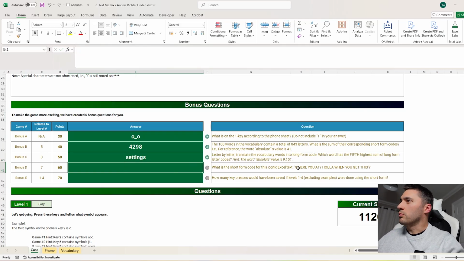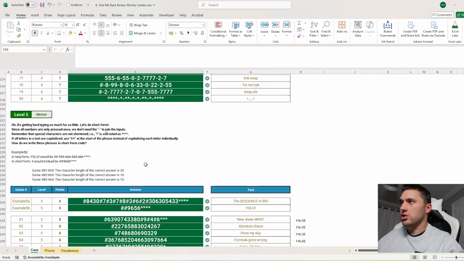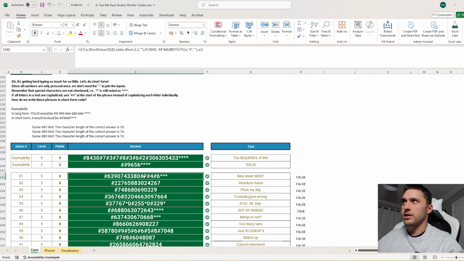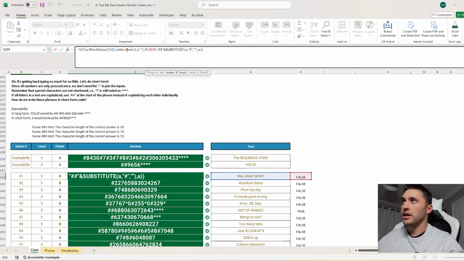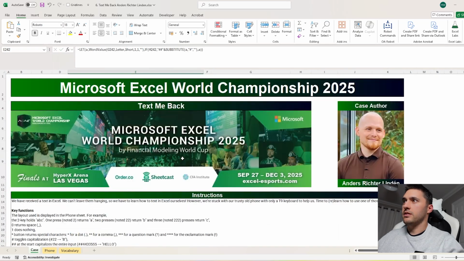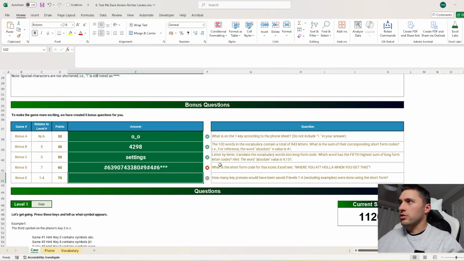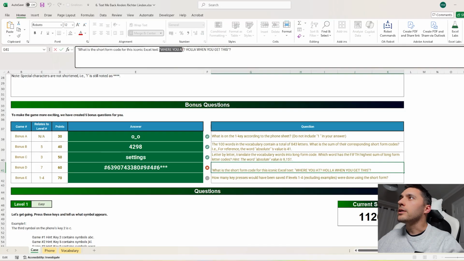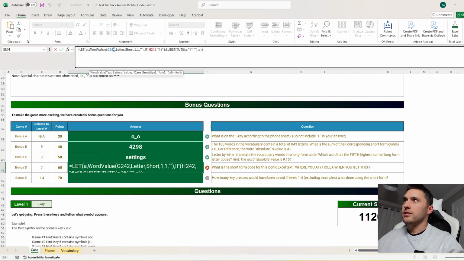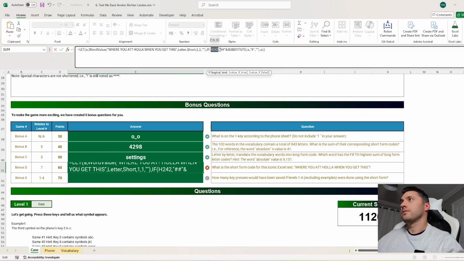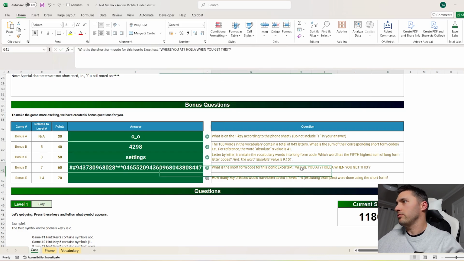Okay, what is the short form code for this? So let's grab a short form, which is level 5, I think. Yep. So let's grab that and let's do this. And we want the short form for "where you at, holler at me when you get this." So let's put that into here. And then this is the all caps. So we're just going to say true, because we know it's all caps from just looking at it.